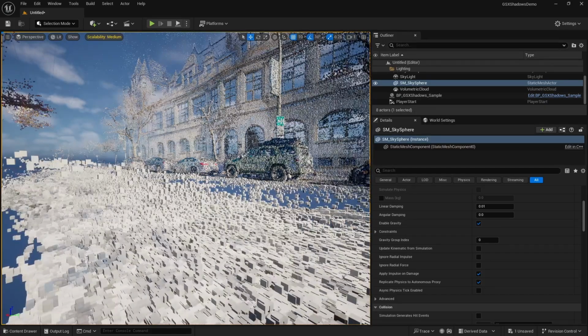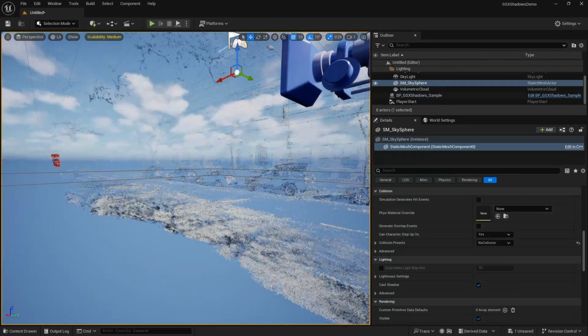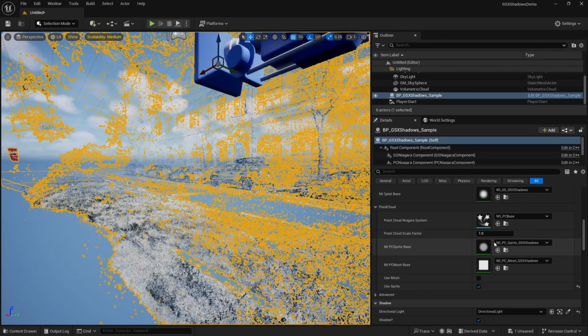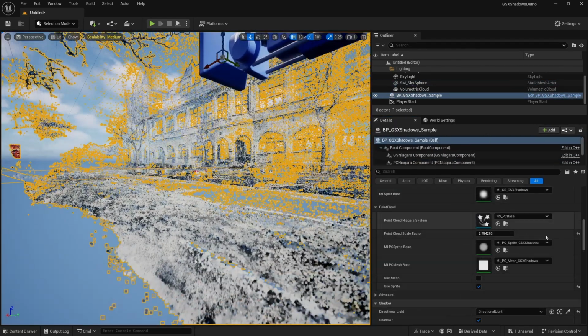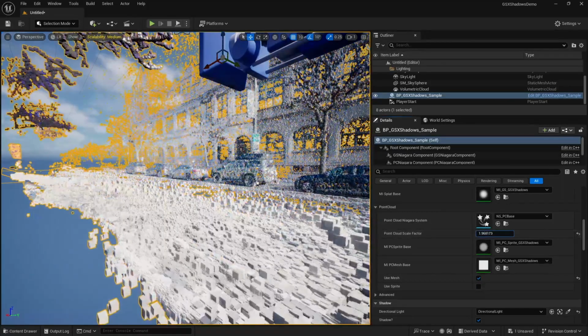So what about splat? Turn off the mesh and then turn on the splat. The splat is like that. And of course you can change the scale of this point cloud. If you want to make it bigger, make this parameter bigger, and you can make it smaller. Also use mesh as well. Yeah, you can tweak around.